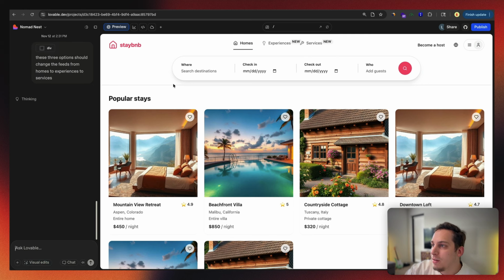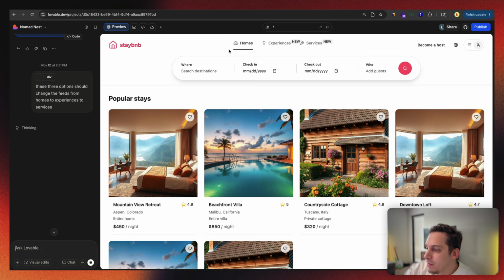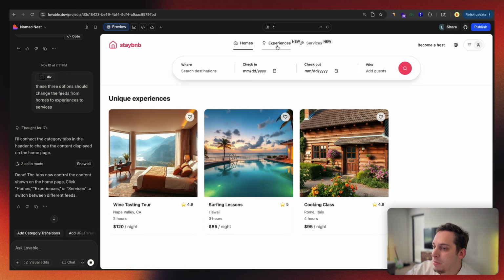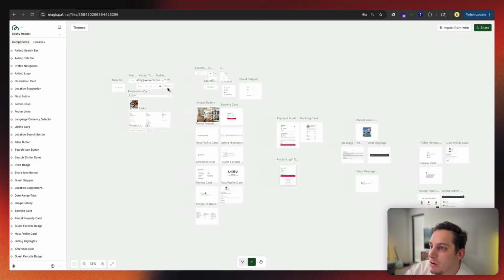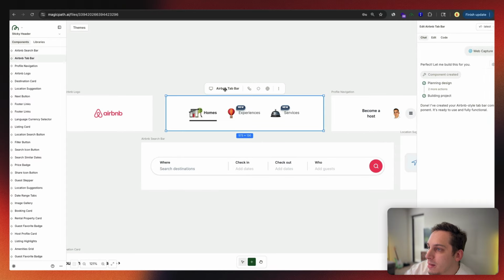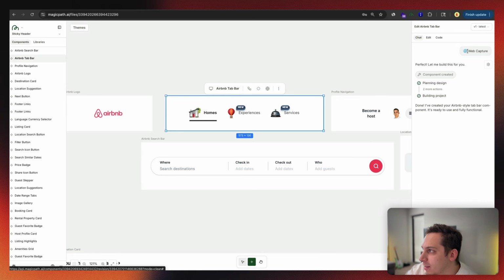So these are like the different feeds. All right, so now I can see that I'm clicking on these things and they're changing. So great, but I want the design here to change. So if we go back into MagicPath and we go over here, we can see that this tab bar is exactly what we want. We want something exactly like this.